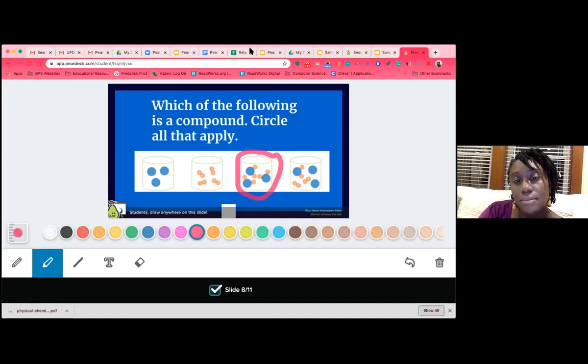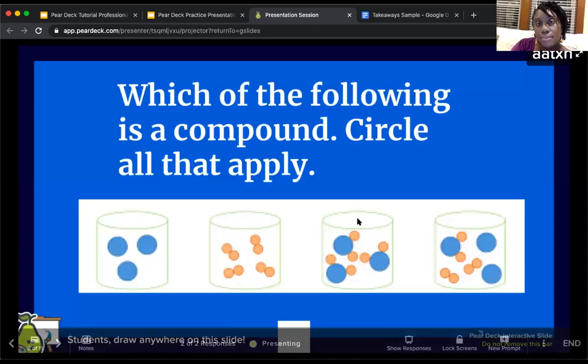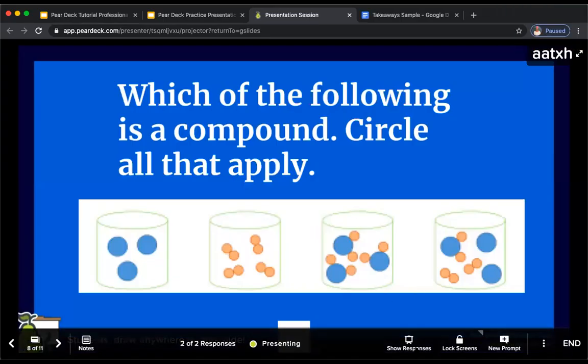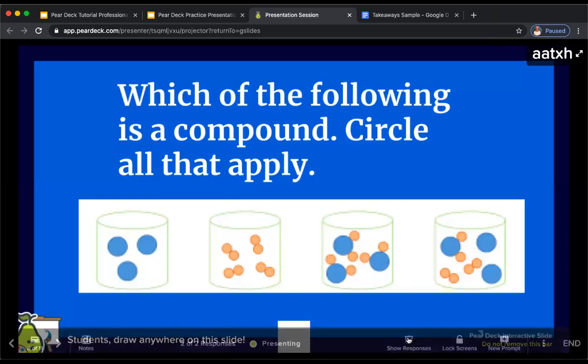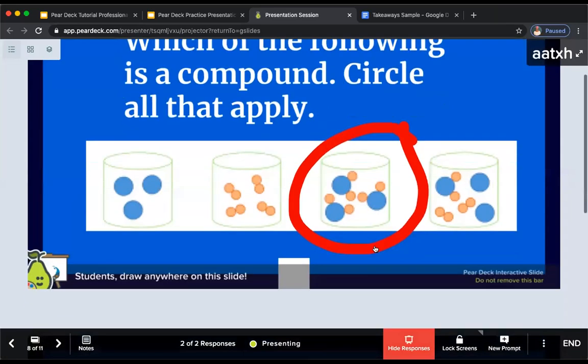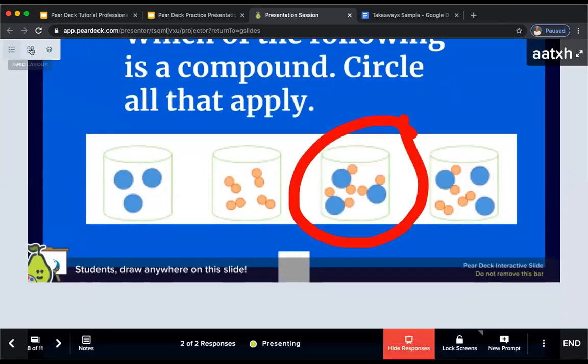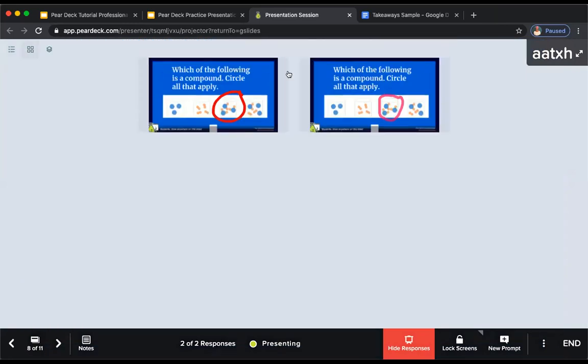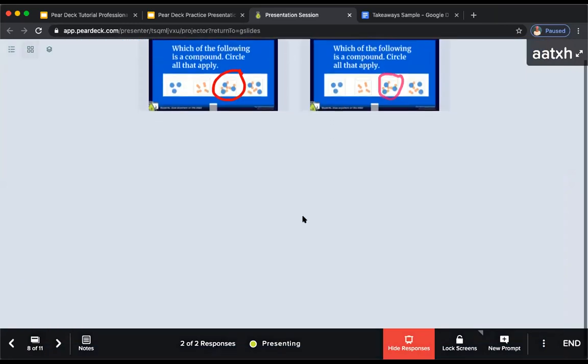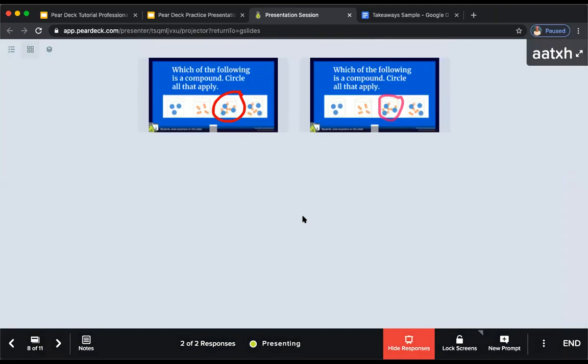So let's take a look at what these responses look like for the teacher. So I have my students drawing, selecting a compound. This one, when you show response, it shows you each student's individual response. So you can scroll through that. You also have grid layout. It might be quicker and easier. So you can just very quickly see student responses and give them real-time feedback.